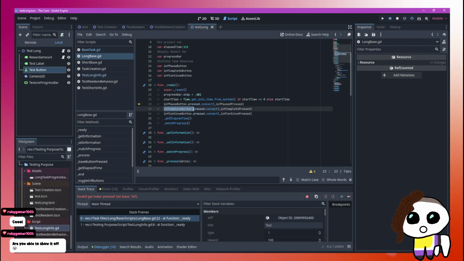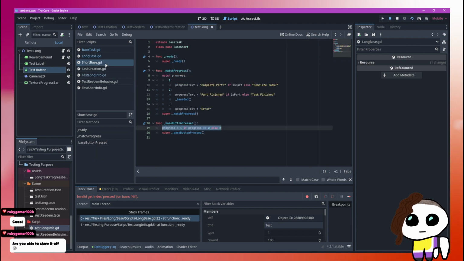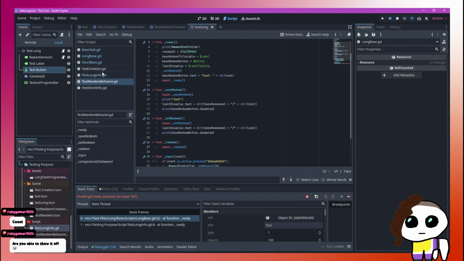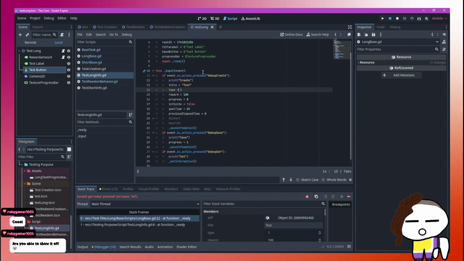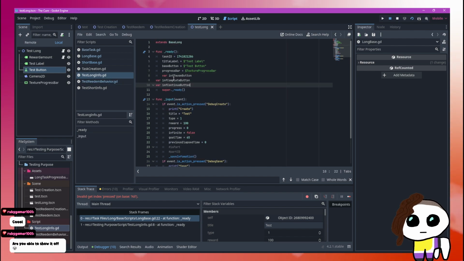It's probably going to complain now because it's currently all broken, because these things don't exist yet. So let me make them. Let me make these things exist in the testing long info, on ready. Make this stuff exist again. This needs to equal to.